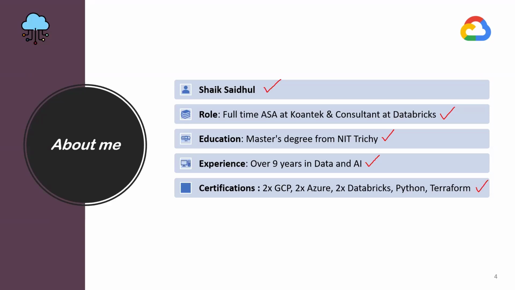If you take just 1,000 GCP data engineers in India, 700 to 800 are my students. So I can confidently say that wherever you check GCP data engineering, you will get my name. My name is Sheikh Saidhul. I'm telling you, you are in very good hands. I want you guys to have good confidence in your mentor, that is nothing but me.